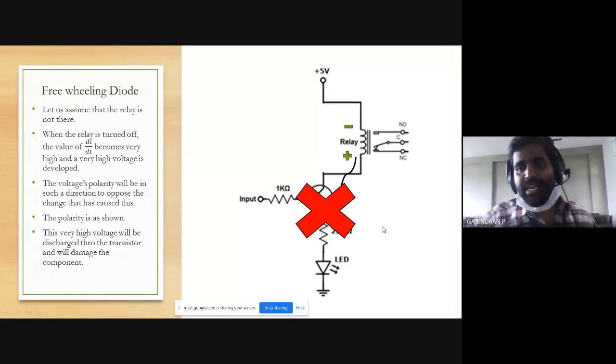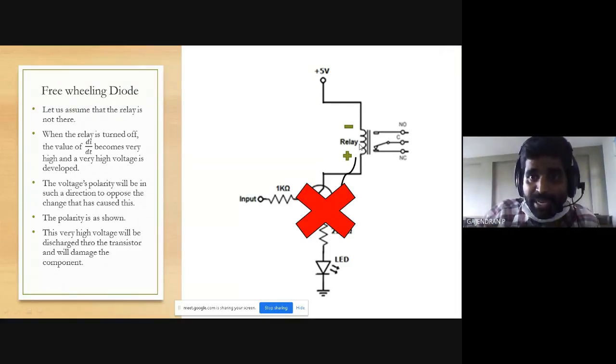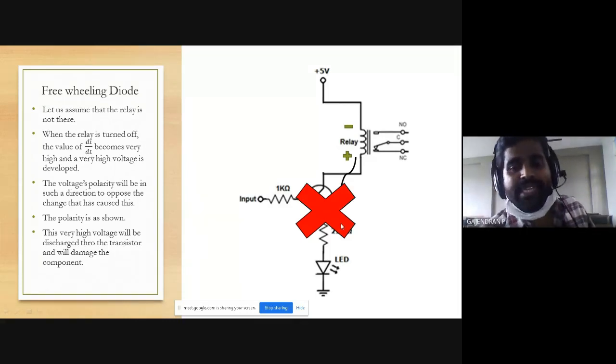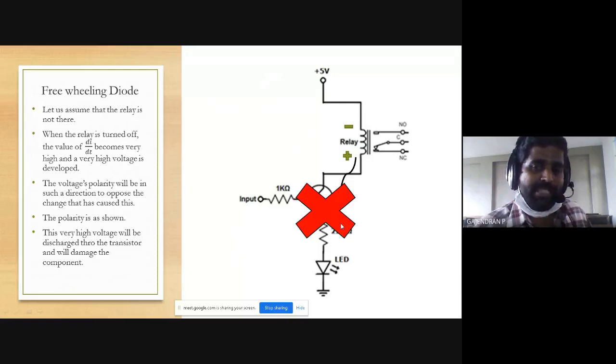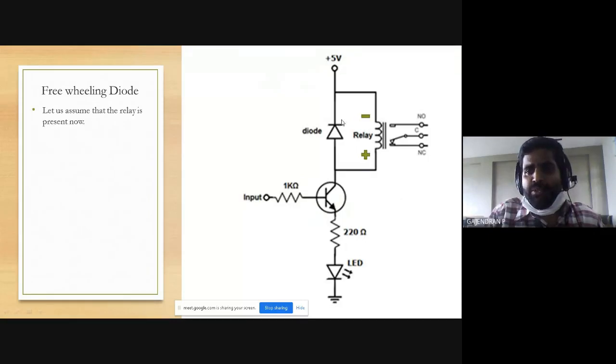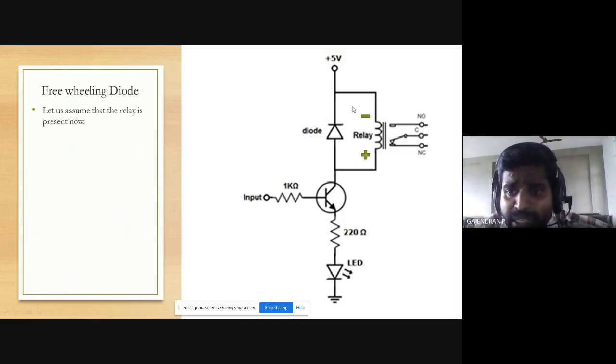As we discussed earlier, the induced EMF plus my input voltage during the off state of the relay. In the on state, it will not damage my system because the voltage across the transistor will become 0. During the off state, it will damage my switching device. To avoid that, I need to use the diode. Now please observe, with respect to the induced EMF, my diode will become forward biased, isn't it? Now this is the positive terminal, this is the negative terminal.